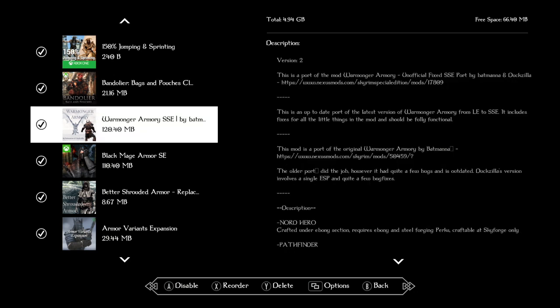Next, we have Warmonger Armory SSE. This mod adds in many of my most favorite armor mods all in one pack. We first have the Nord Hero, the Pathfinder, and the Shadow Warlock. All very awesome, very detailed armor mods that are very balanced within the game that look amazing.